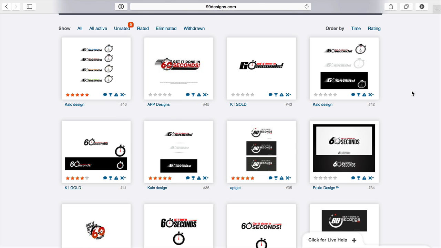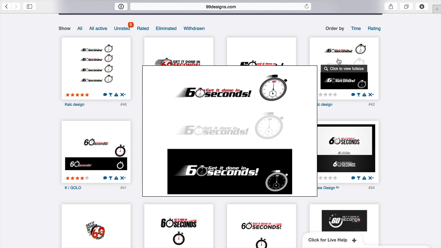And I'll show you another one of theirs, this one here, which is basically the same as what we looked at, just it evolved into the number 46, so it's really nice.